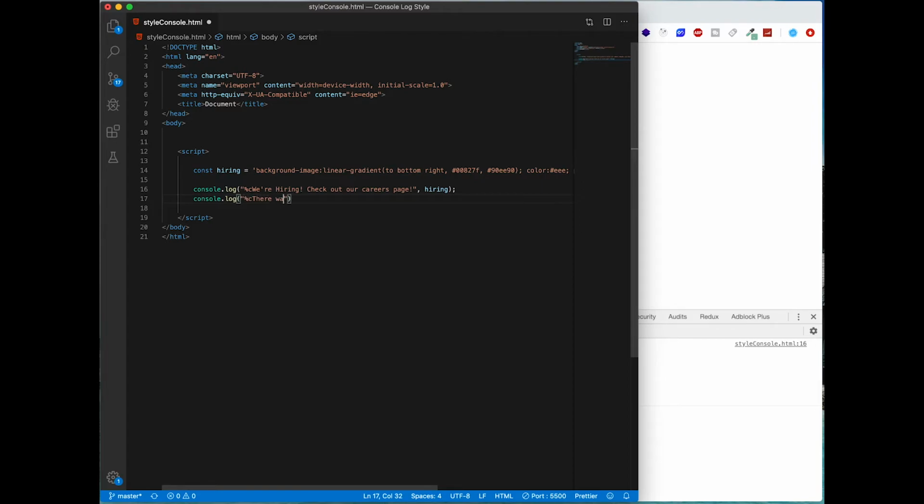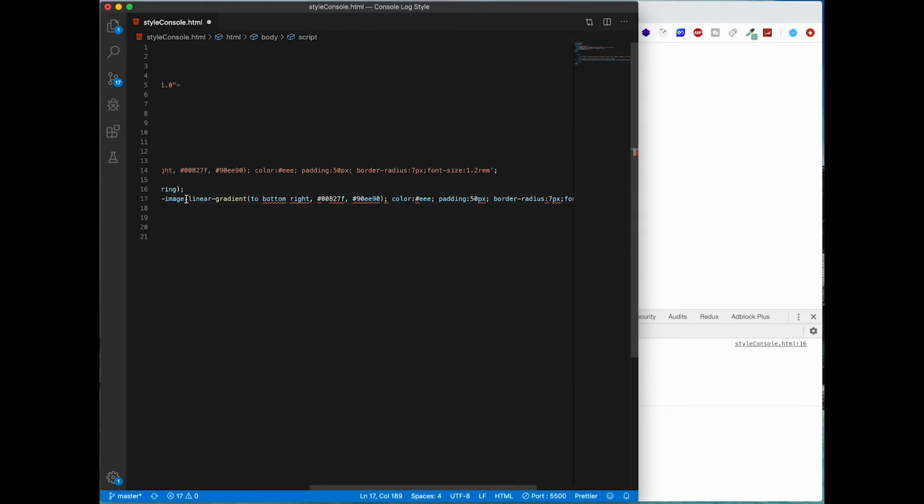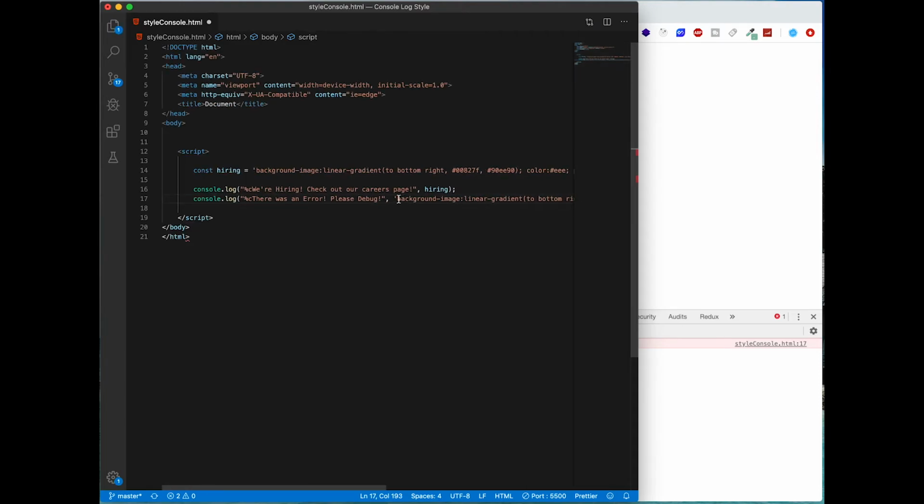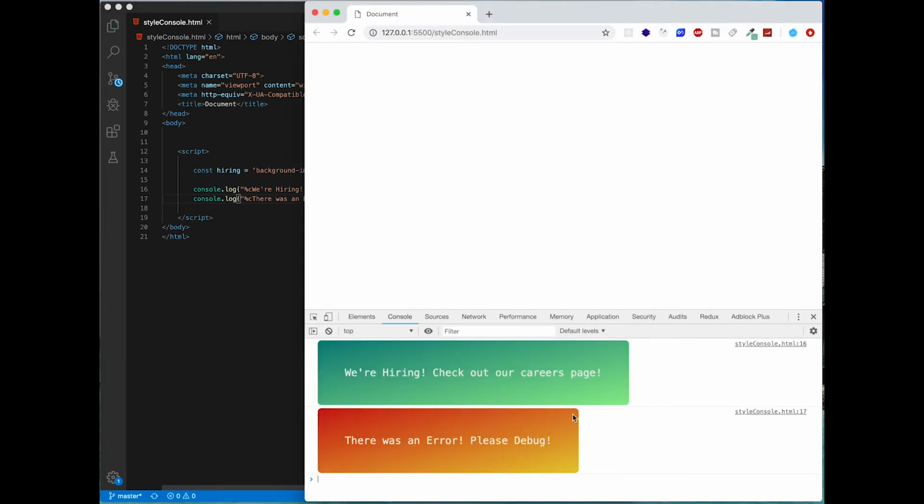%C, there was an error, please reload. And we'll give our second parameter, and we'll give it a little bit better of a color. Let's say CC1414. This is red to yellow. E7CC33. There we go. There was an error, please debug.